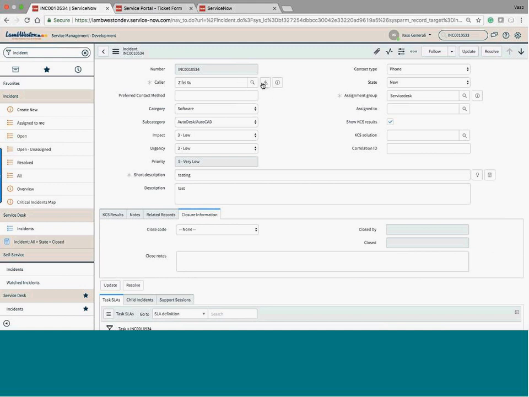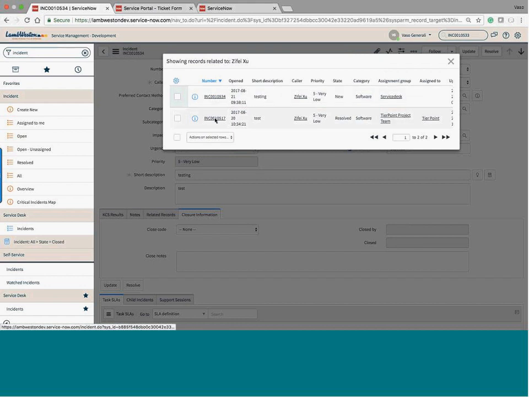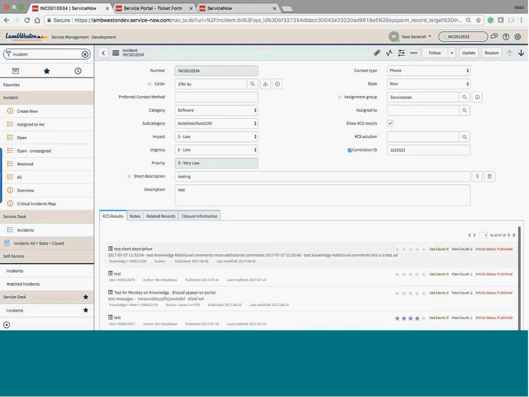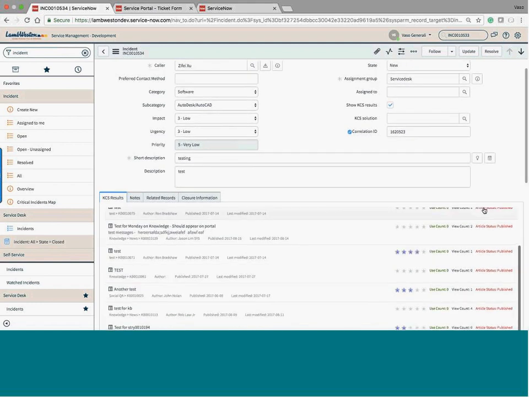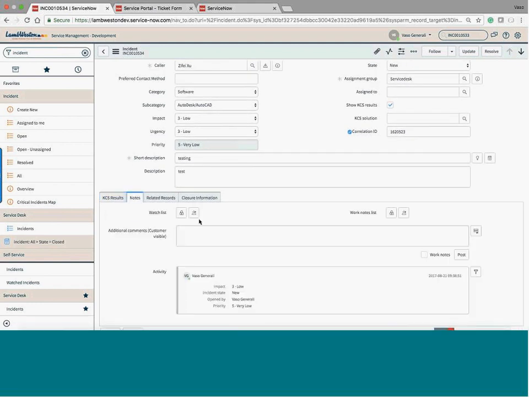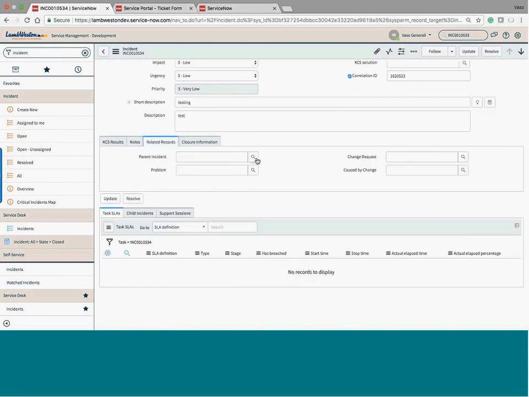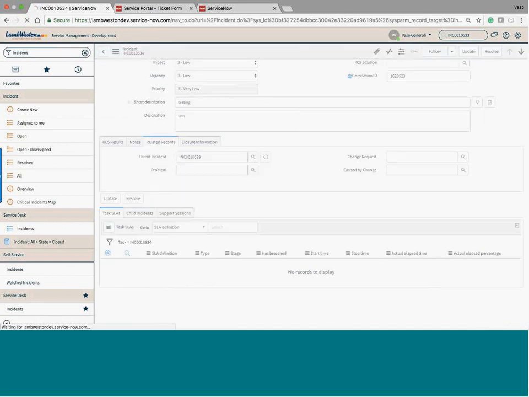Again, by filling in the caller, we're able to see if there are any related incidents, and we see that there's one more besides the one we just created. I'll show the KCS results in a demo a little later, but this is how they can attach a knowledge article. It works the same way. This is where you would view the comments. In your related records, you're able to associate a problem, a change request if it was caused by a change, or a parent incident. So I'm going to go ahead and choose a parent incident, and you can click save to remain in the same form.